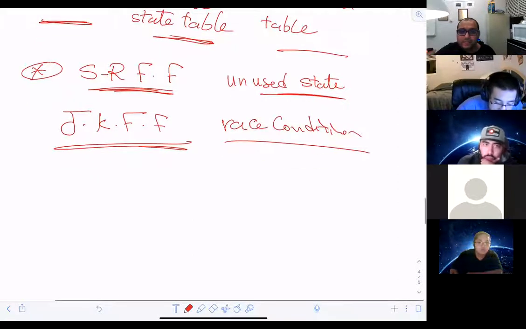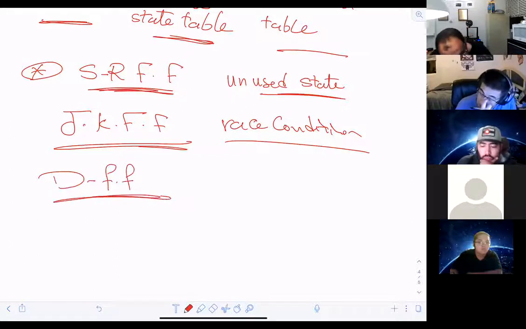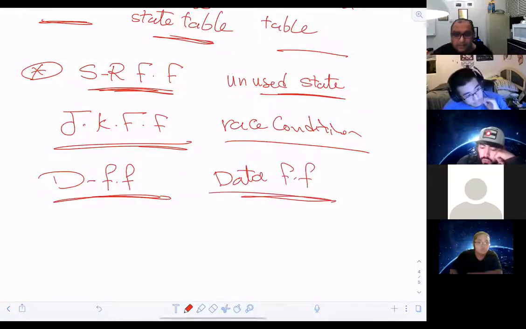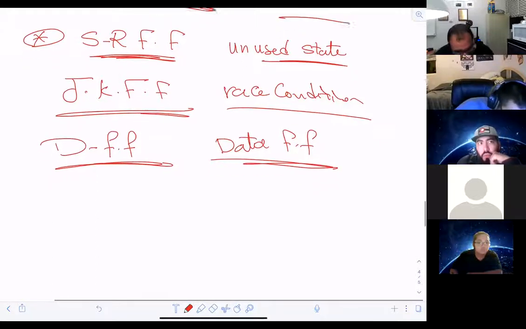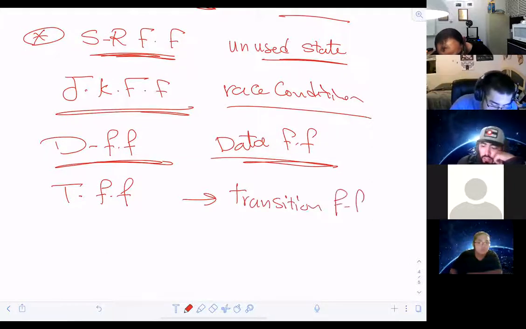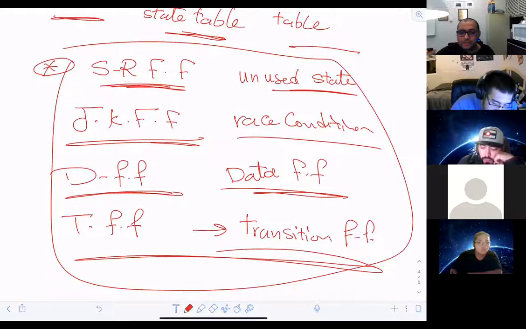Then people came and said there is a modification to the race condition, and they fixed it. But they came to a very nice conclusion. If you take part of the JK flip-flop, you can build something called the D flip-flop, which is the data flip-flop. Then if you take the race condition by itself as a state, that state you isolated, you're gonna build something called the T flip-flop, what they call the transition flip-flop. Those are the 4 elements used in sequential circuits.